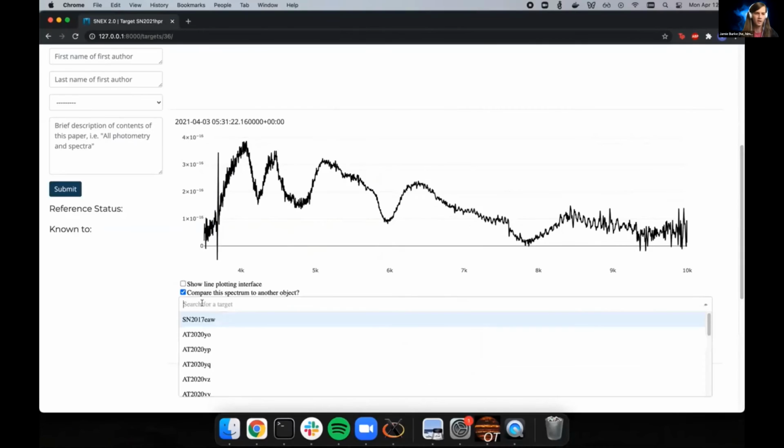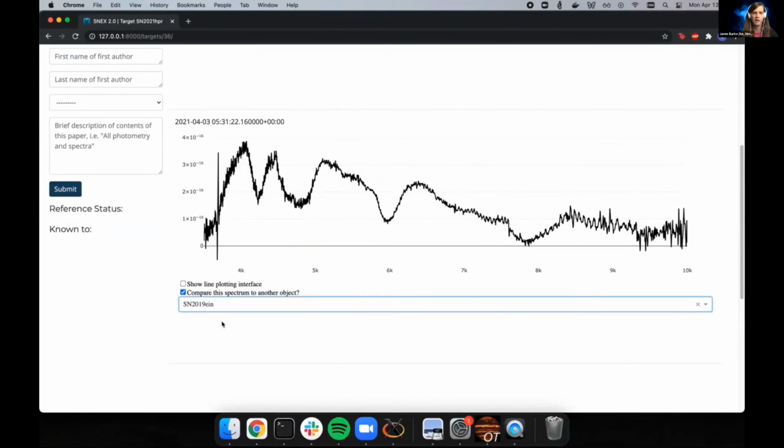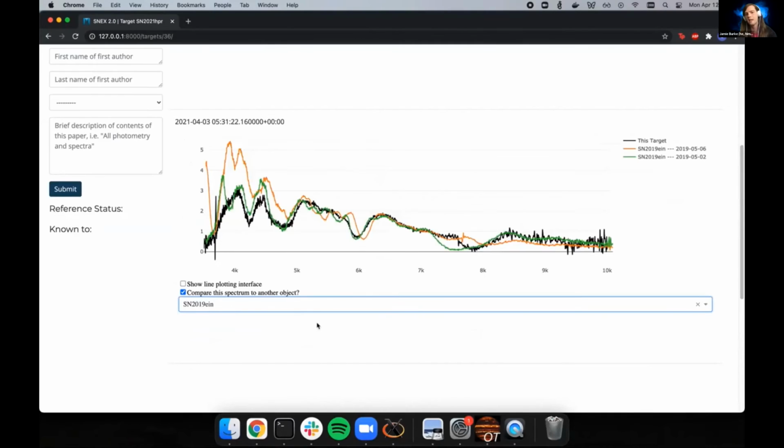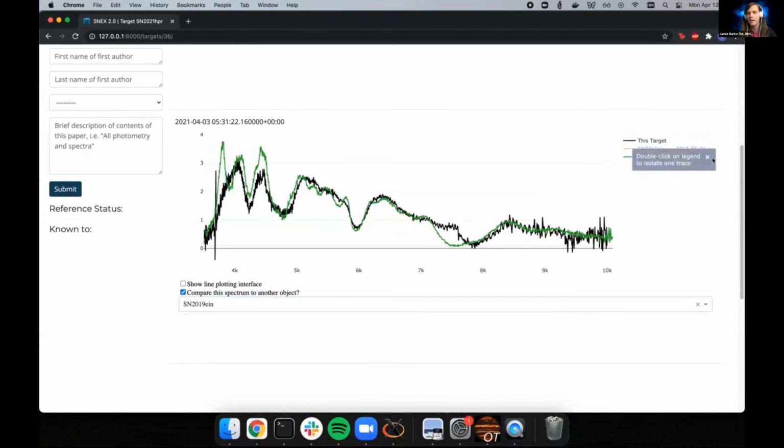I can also compare to other spectra that I have in my TOM. So if I know this object is a high velocity 1A, if I want to compare to another high velocity 1A that's in my TOM, I can do that, and it'll pull up all the spectra I have of that. If I limit it to the earliest spectrum of this other object, you can see that those silicon features match pretty well. This is all a work in progress.